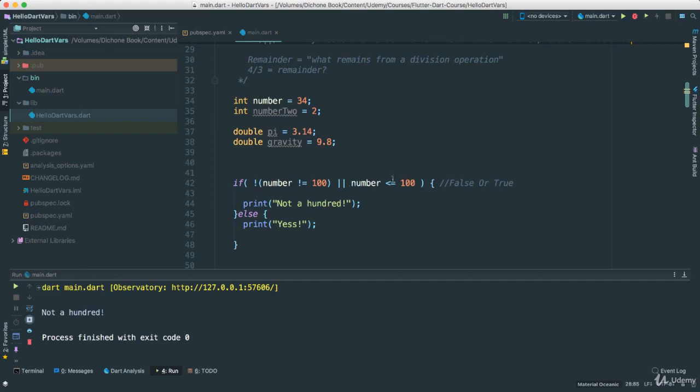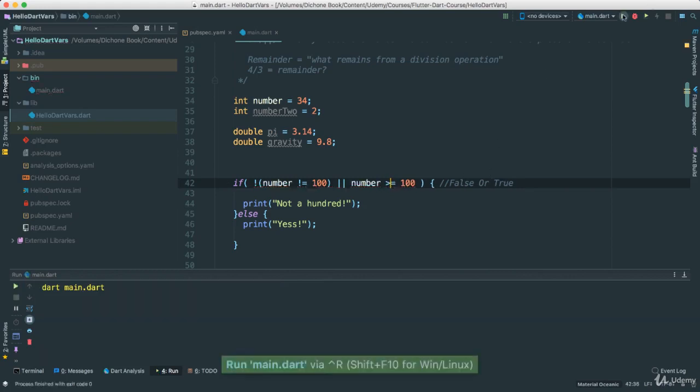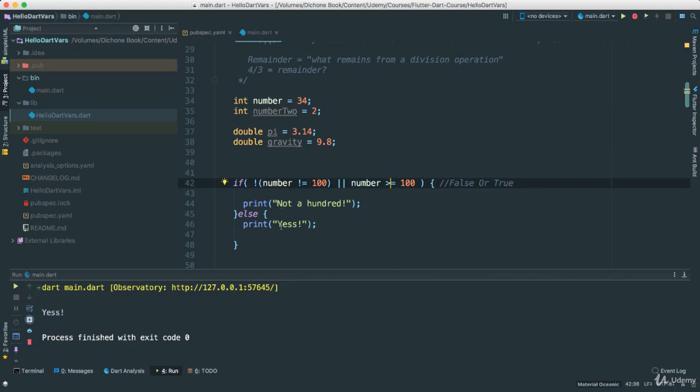In order for an or expression to be false, both of them have to be false. You want to see if it's true? I'm going to just change this to less than or equal to. There we go. It says yes. That's why they print it, because else is now running.